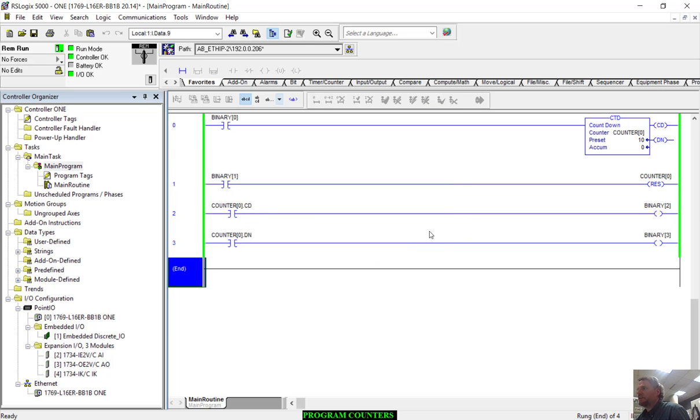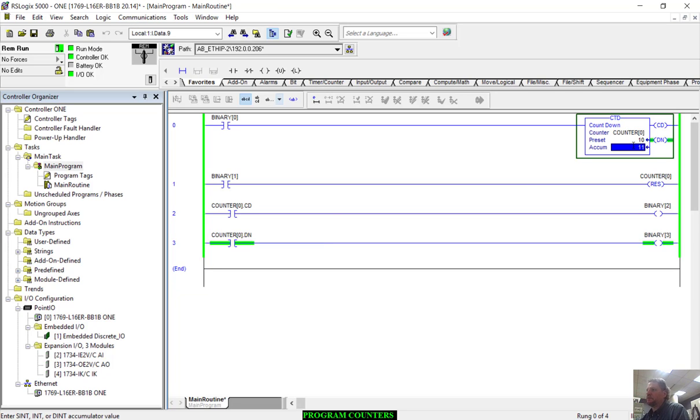Okay, so now we're looking at all the bits associated with this counter, counter down 0. I'm going to put a value of, say, 11 in here, just so we have one value over that. So now, as you can see, as soon as we reach a value above 10, we get the done bit. The done bit's turning on binary 3.